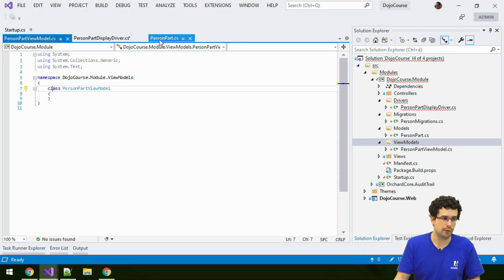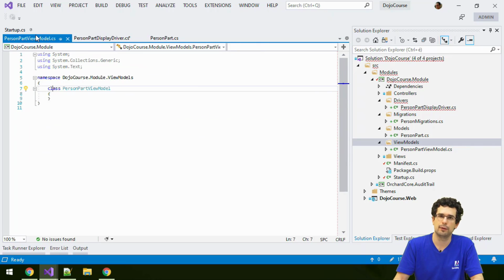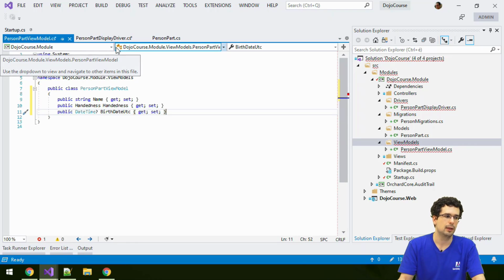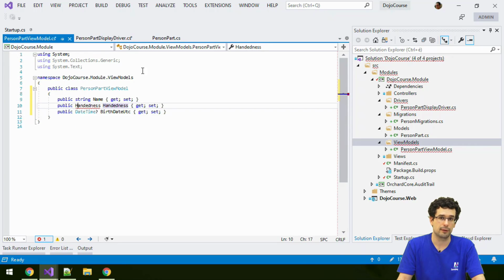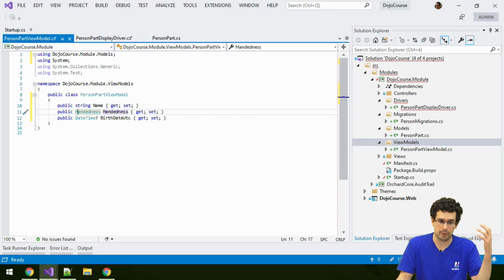And well, the view model in this case can be very similar to our content part. We'll need all of our own custom properties. We won't need the shortcuts to the text field, because the field has its own view model and everything. We don't need to care about that. Yeah, we can make the class public. It could be internal, but maybe for extensibility that's sometimes good. We'll also need handedness here. So pretty much the same things.